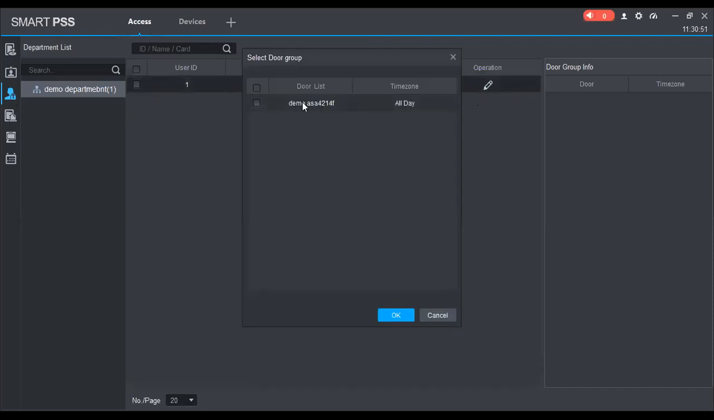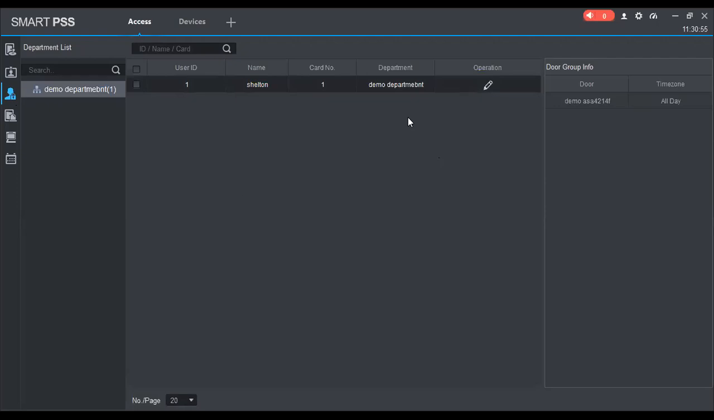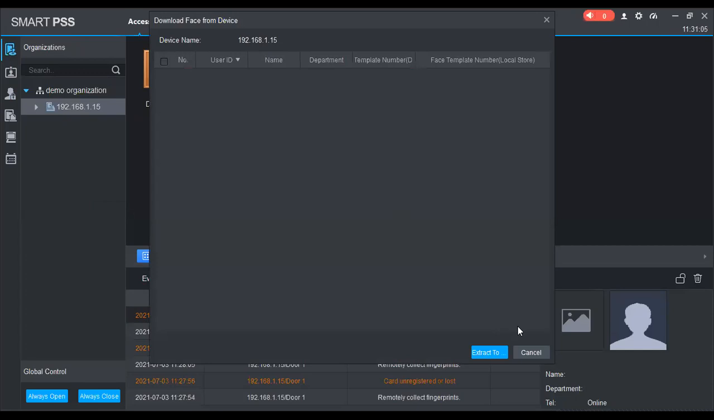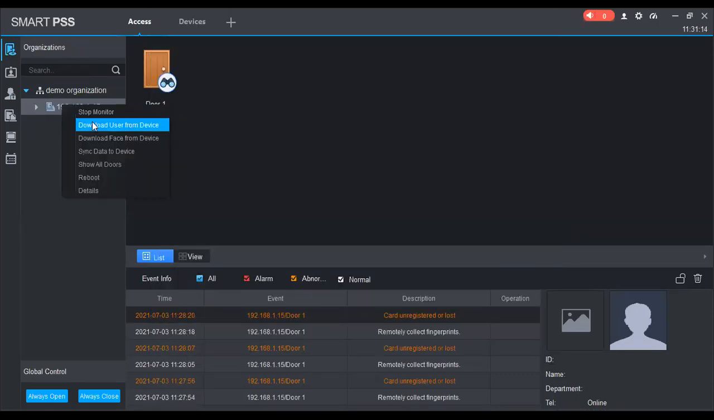Then I'm going to do an access user right. Select the user that I want to access that access device. If you see that progress bar, it means that the user is uploaded to the device. If you select here, download user from device, you can see that the user is uploaded there. So the user is in that system now.